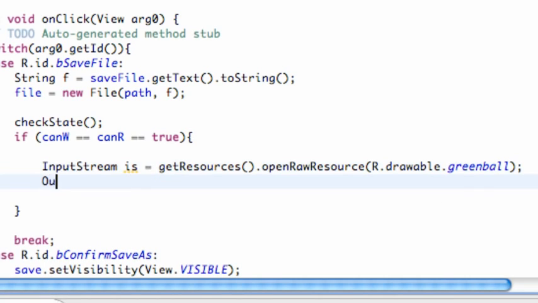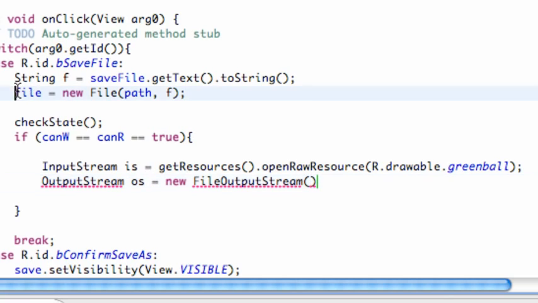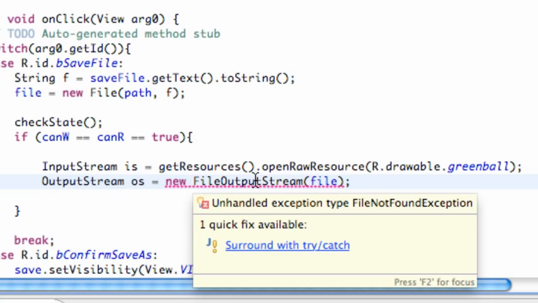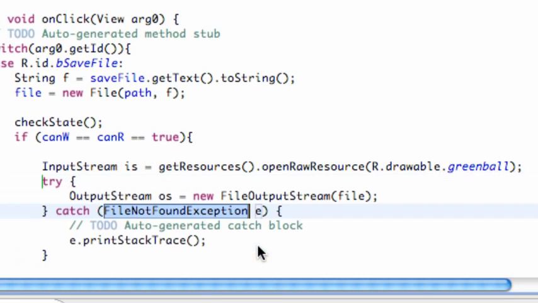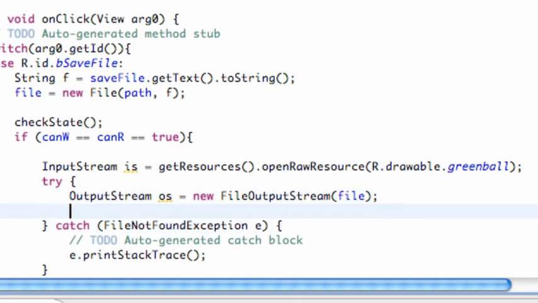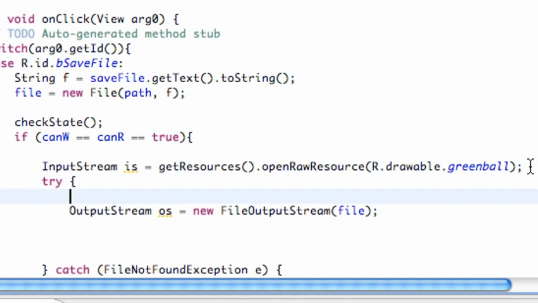Now we also need to create an output stream, and we're going to call this OS. We're going to say new FileOutputStream, and we're going to refer to our file that we set up right here, so we're going to say file. Then we just have to import both our FileOutputStream and our File and our OutputStream. Again, we're going to have to surround this with a try and catch, so let's open up our try brackets a little bit more and throw our input stream in there as well.